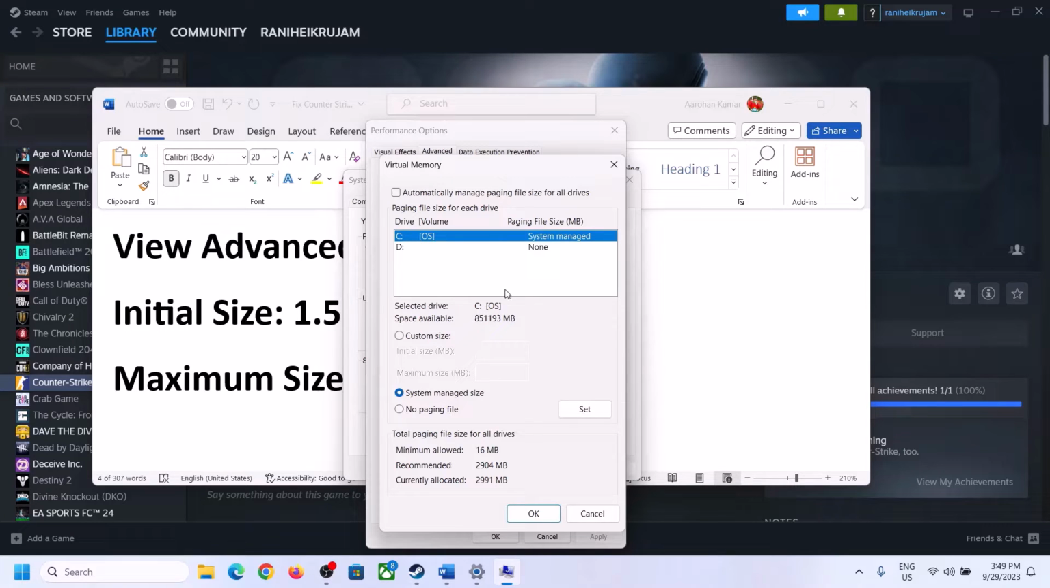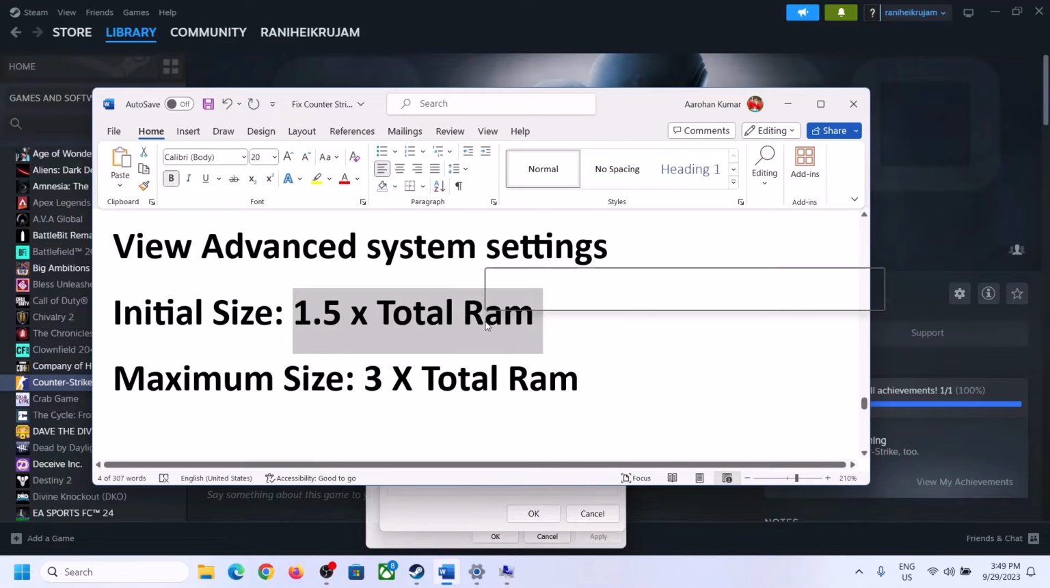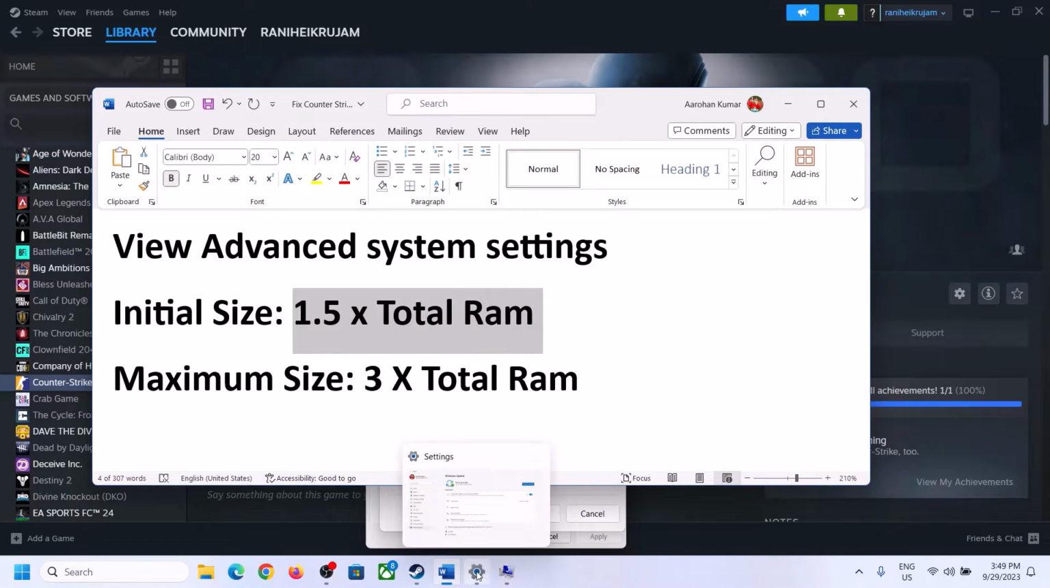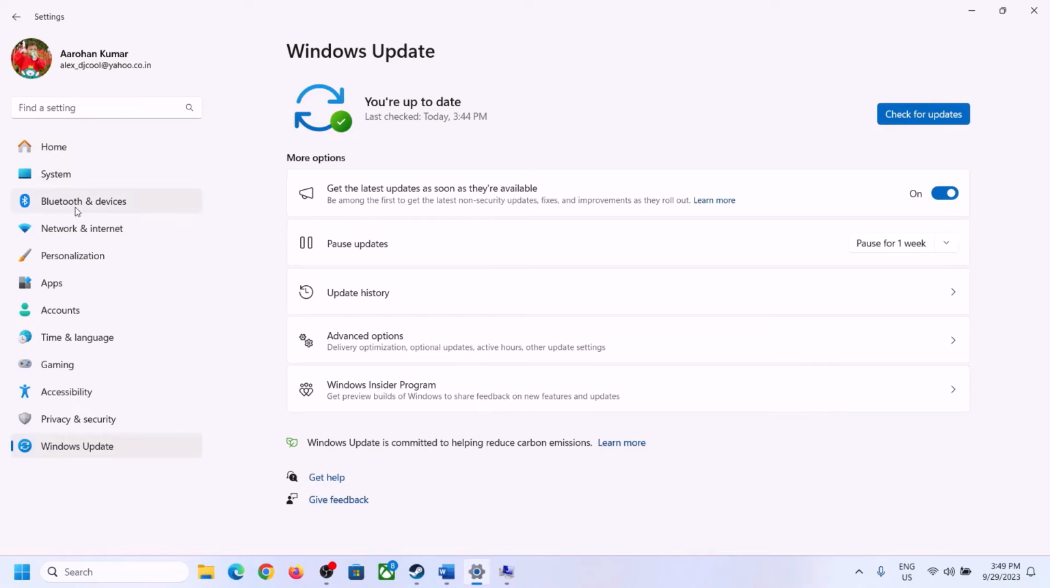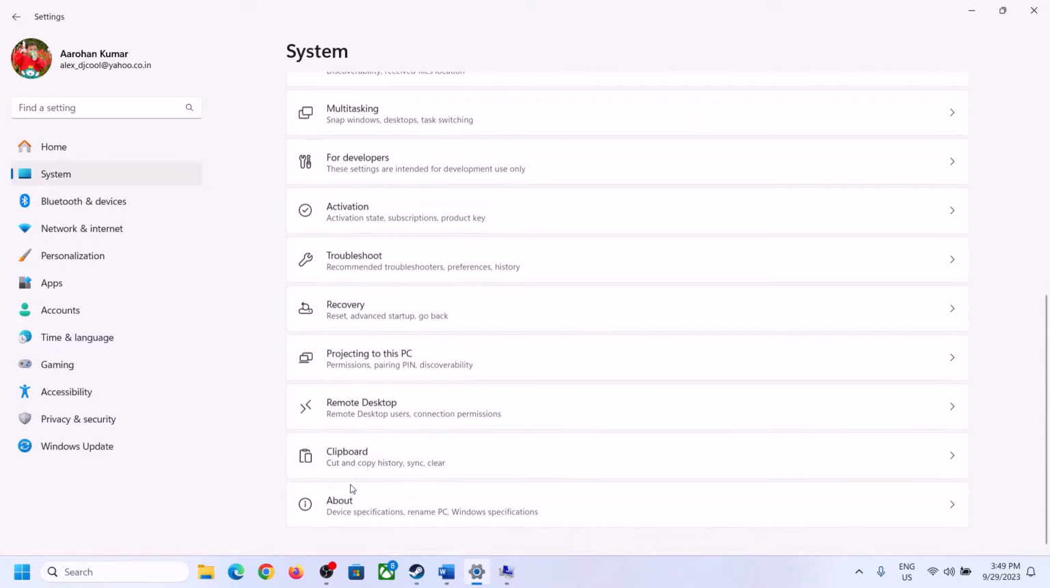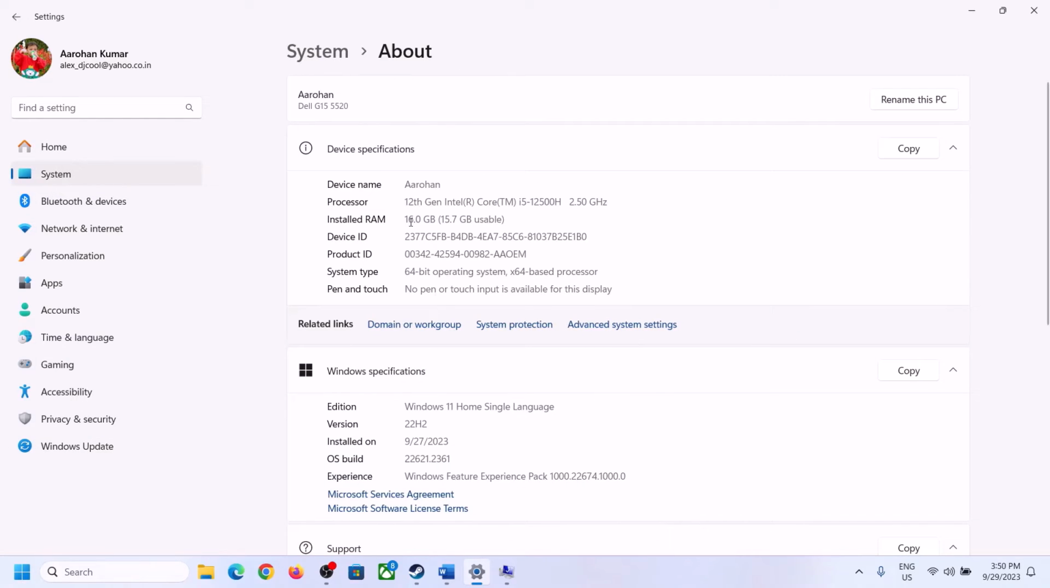Once you select the right drive, put a check on custom size, and for initial size it's 1.5 into total RAM. You can check the total RAM in Windows settings. Go to system and then go to about, and total RAM in my case is 16 GB. So you can calculate accordingly. In my case it's 16 GB, so I will calculate as per 16 GB.